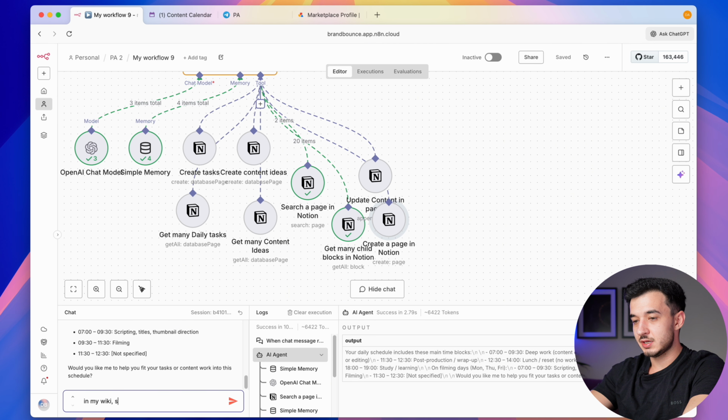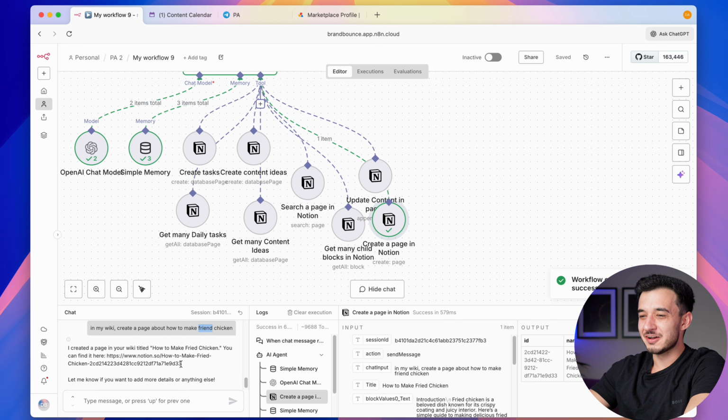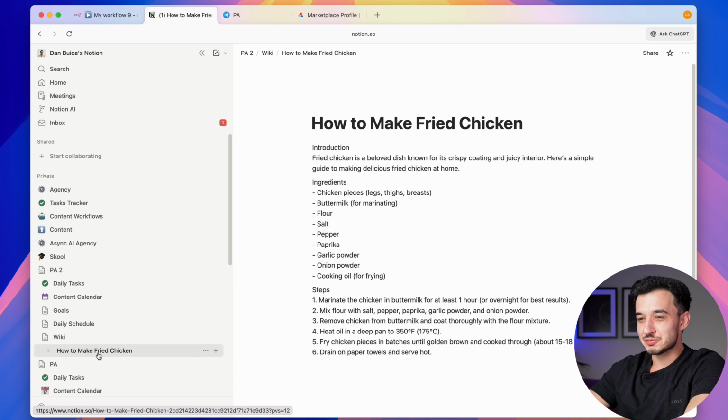In my wiki, create a page about how to make fried chicken. I have a typo right here. Okay, it also gave us the link, but let's go back to Notion and see if it created a page how to make fried chicken. Okay, so it saw that it was a typo.